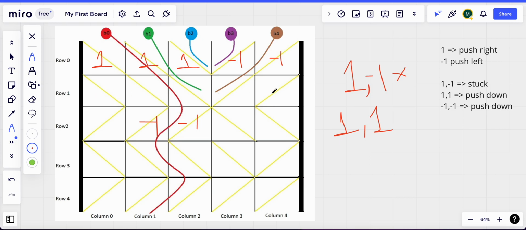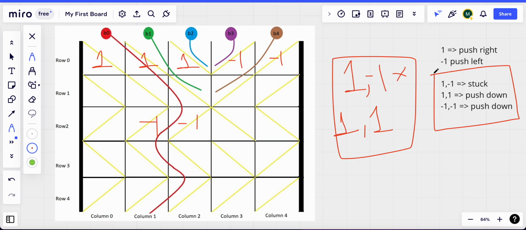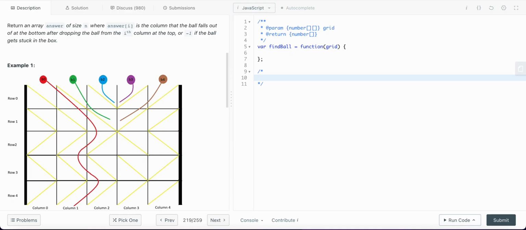So in any row, if we have the same value for both the columns, then we are able to move down, and if the values are different, then we are stuck. So we are going to use these for coding purposes. So let's get started.